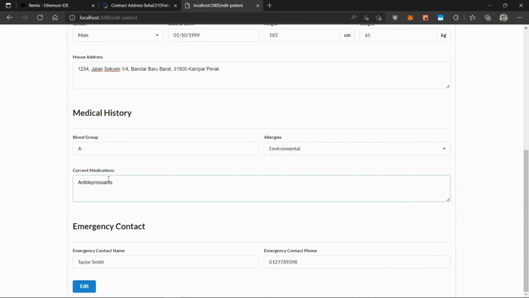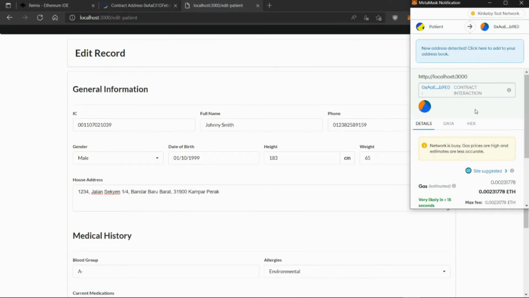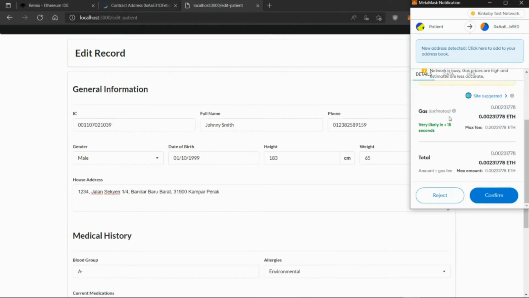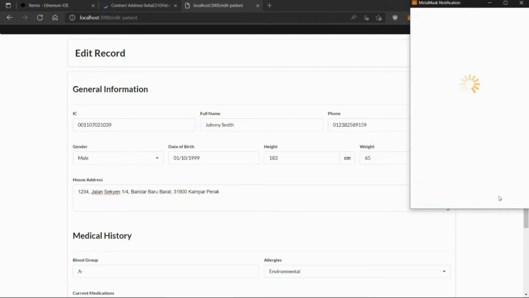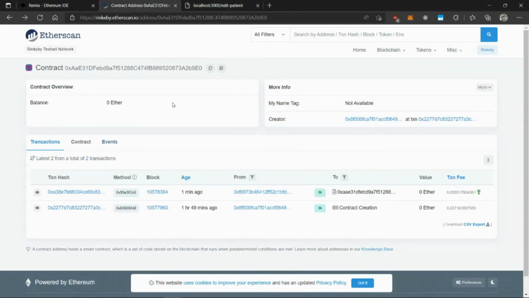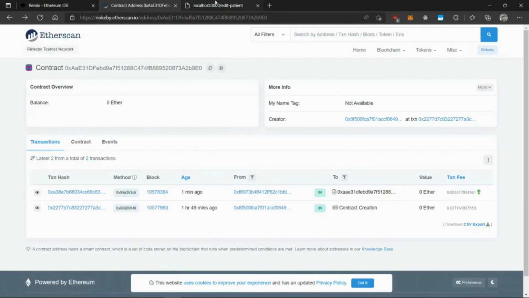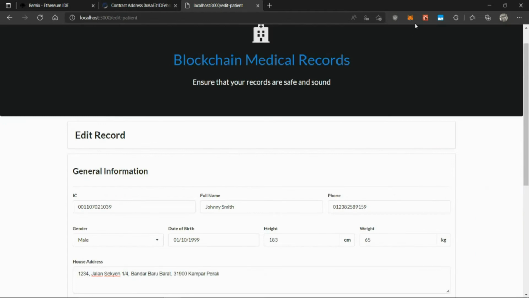And let's say I want to change my medications. Maybe I'm taking new medication, paracetamol. So I can just click edit, and remember, we're storing new records in the blockchain, so we'll need to click this transaction again. Let's click confirm, and later we'll see what's going on here. I'll demonstrate this neat little feature through Etherscan. So let's wait.